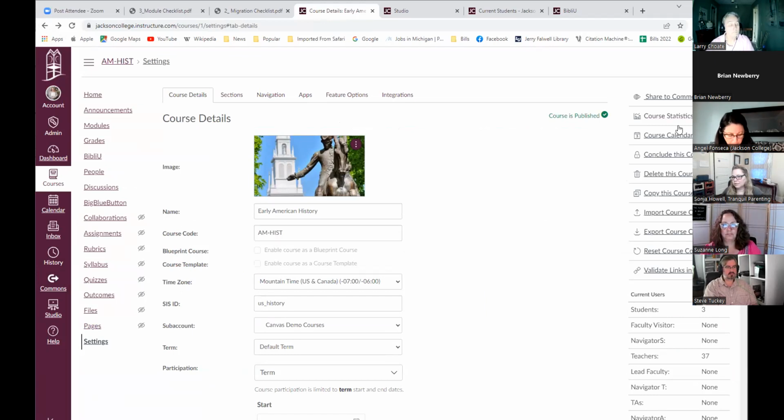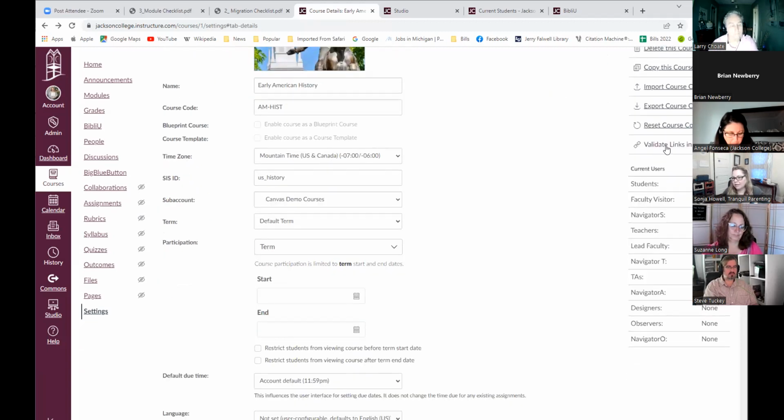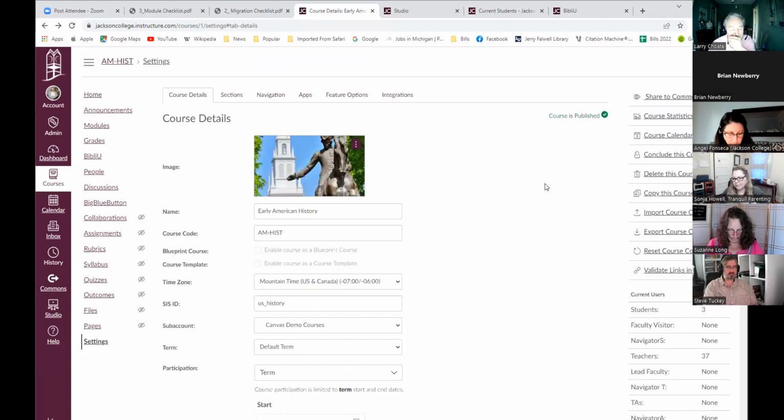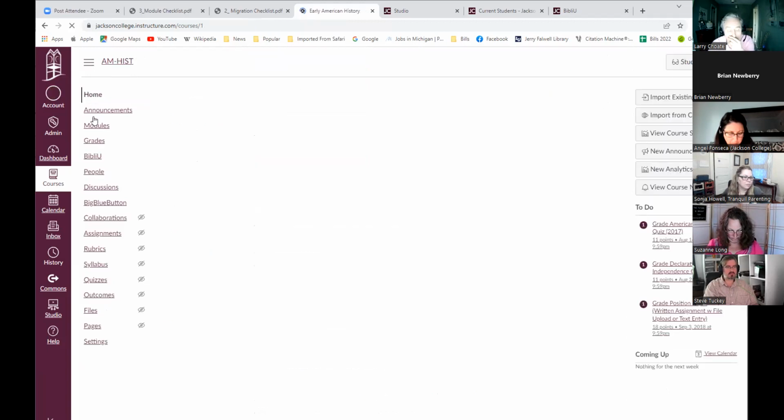There's course statistics, course calendar, conclude this course, delete this course, copy this course, import course content, export course content, reset course content, validate links in this content. So that will go through and make sure that there aren't any broken links. So I'm going to go back to the module view.